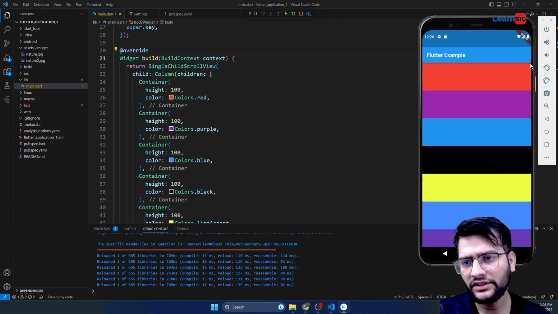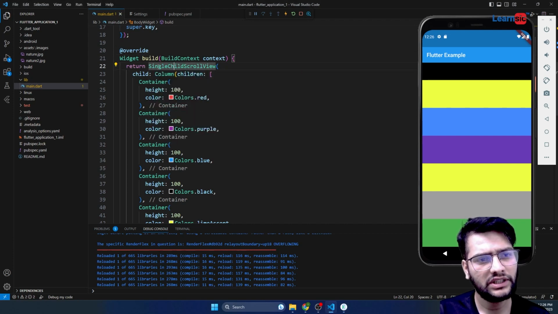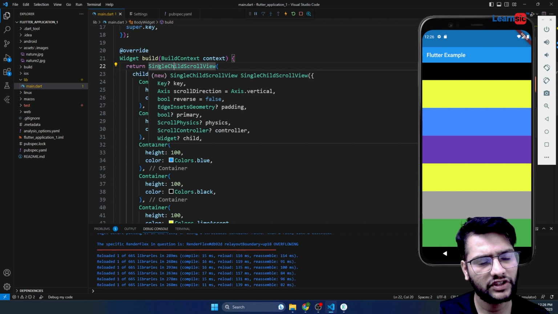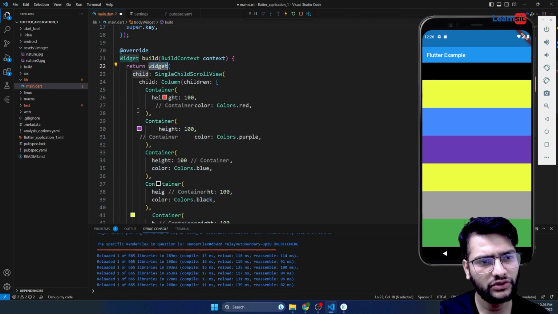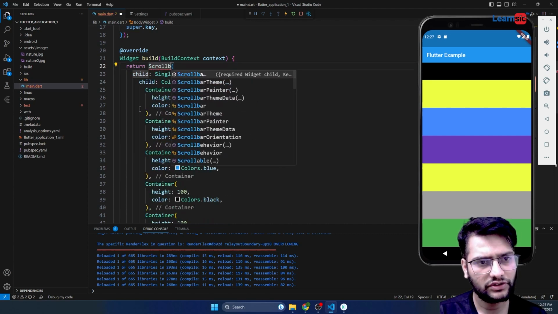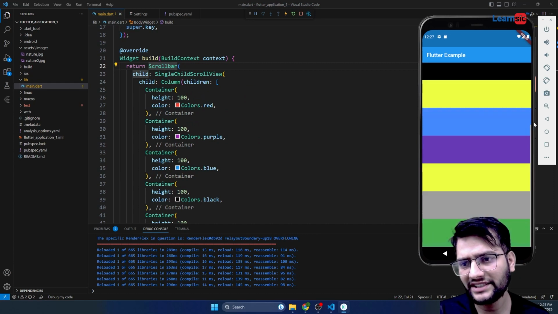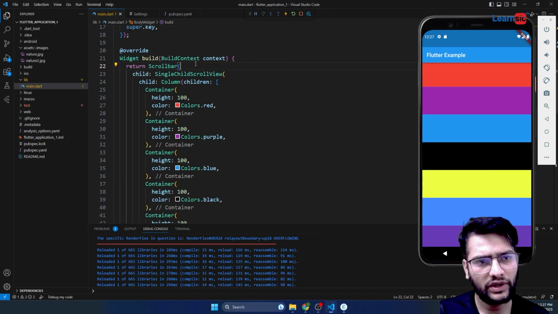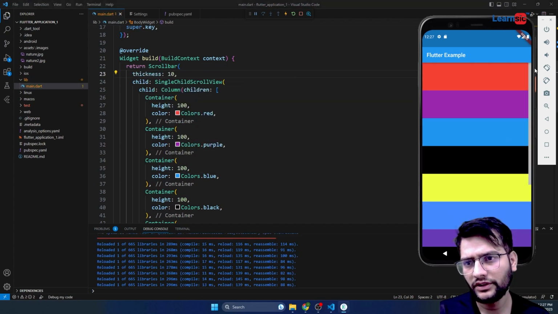There is no indicator in our scroll view. In order to add the indicator, we have to wrap this single child scroll view in a new widget, Scrollbar. If you click this icon here, you can click on wrap with widget and search for the scrollbar. If we wrap this scroll view inside our scrollbar, we can see there is a little indicator on the right side. We can change the thickness of the scrollbar as well, and you can see the thickness has been changed.